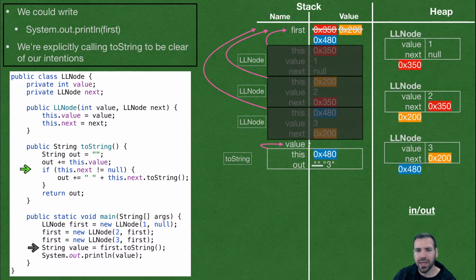Okay, so we hit toString. All the rest is the same, creating the linked list, and then we hit first dot toString. So we call the toString method through first. We call toString from this object right here. We look in the LL node class for a toString method, and we find it right here. And the calling object was OX480. So this is OX480, a reference to the calling object. We call the method, we set out to the empty string, and then we immediately cross that out and replace it with value. I wish we did this on one line, but whatever, it's 2 lines.